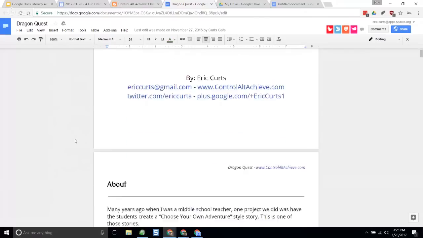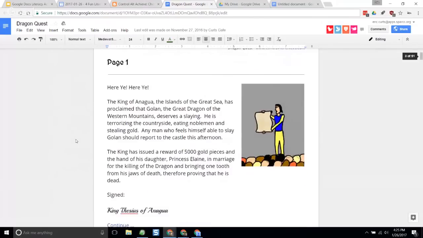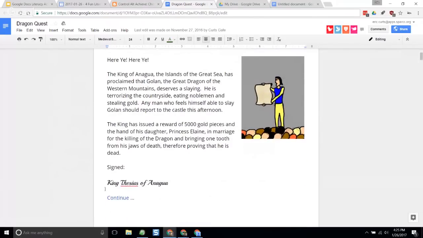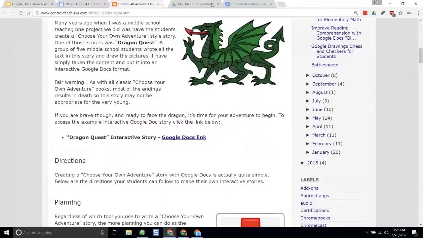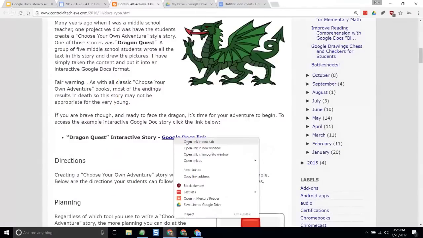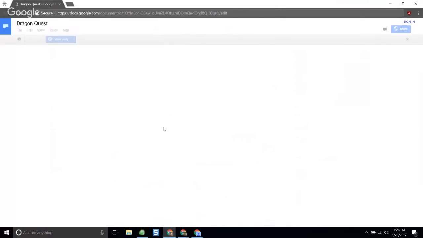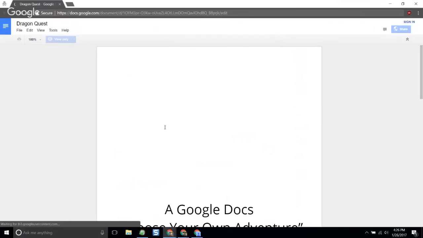Scroll on down through, you'll get the story. And at that point, you can start clicking on the links. Now, let me do this. Let me open it in an incognito window, though, because I'm the owner of the document. So here, let's open this in a new incognito window. That way, I can't actually change anything, and it'll be like I'm really clicking on it for real.